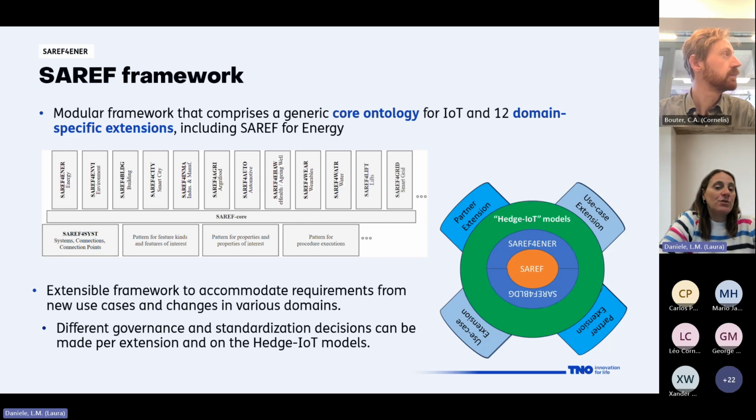And extensions then can be done, and then those can be kept just as our model, your model, HEDGE-IoT model, or we can think later, even if we bring it back to standardization, and have something become part officially of the SAREF suite framework or ontologies or not.